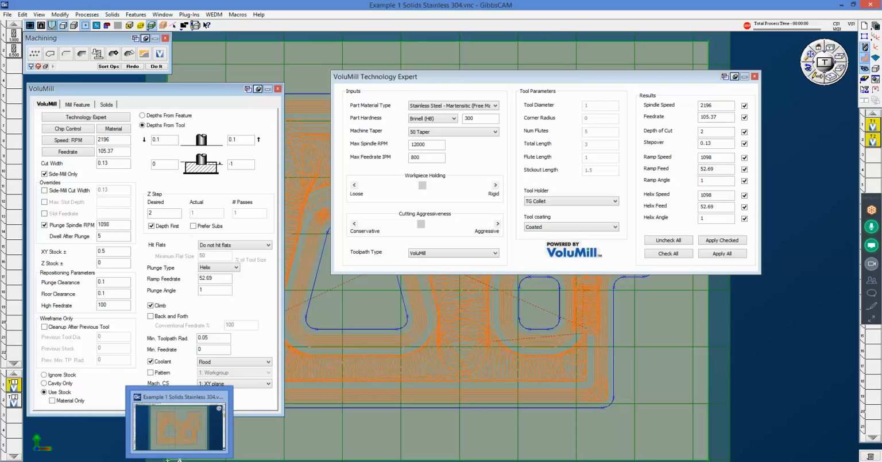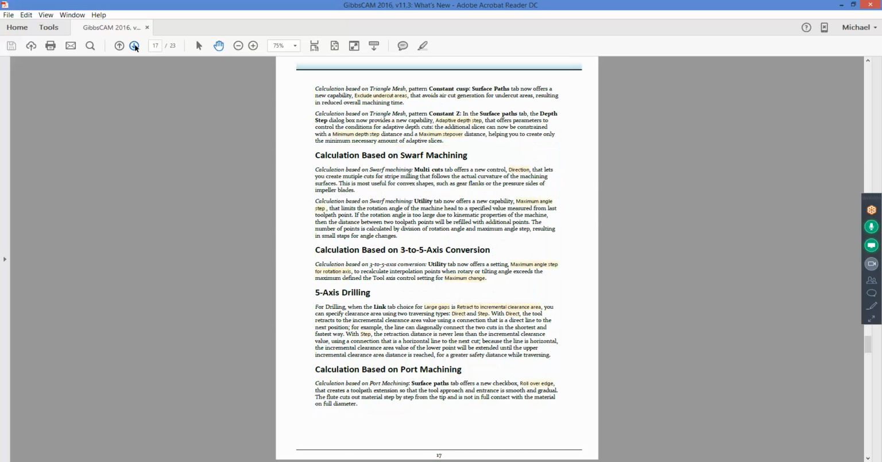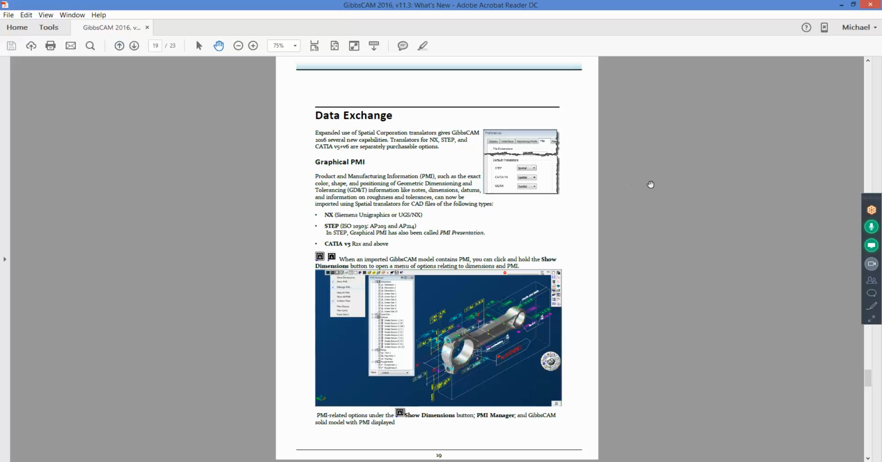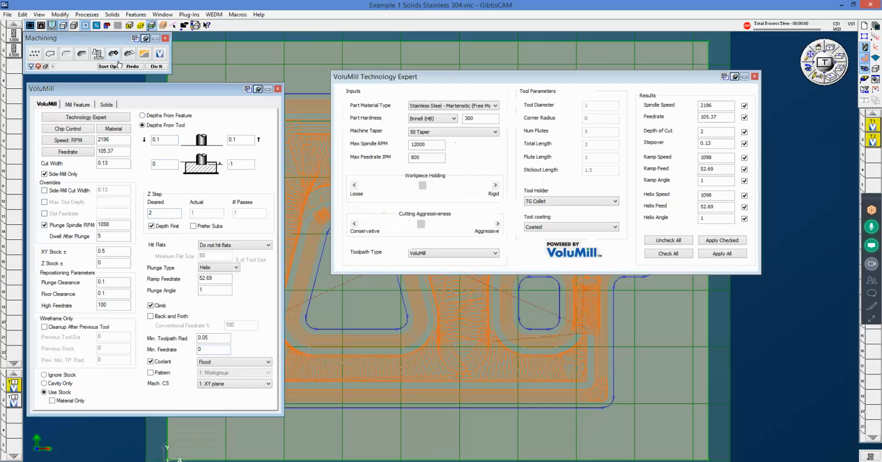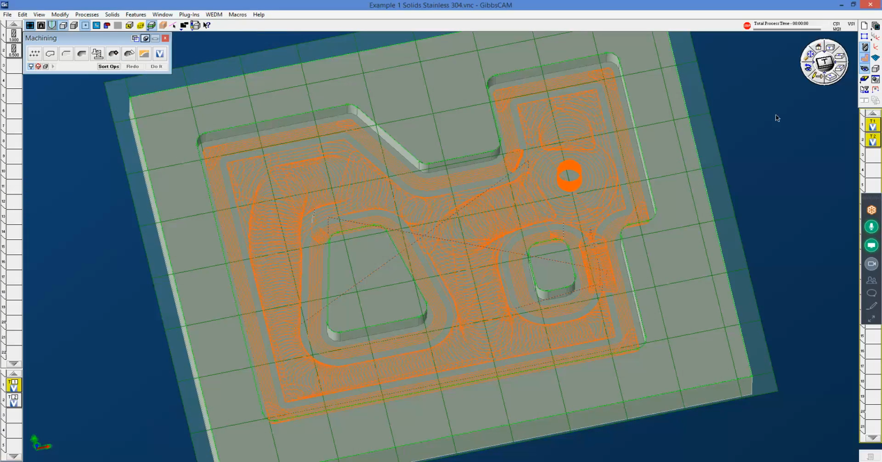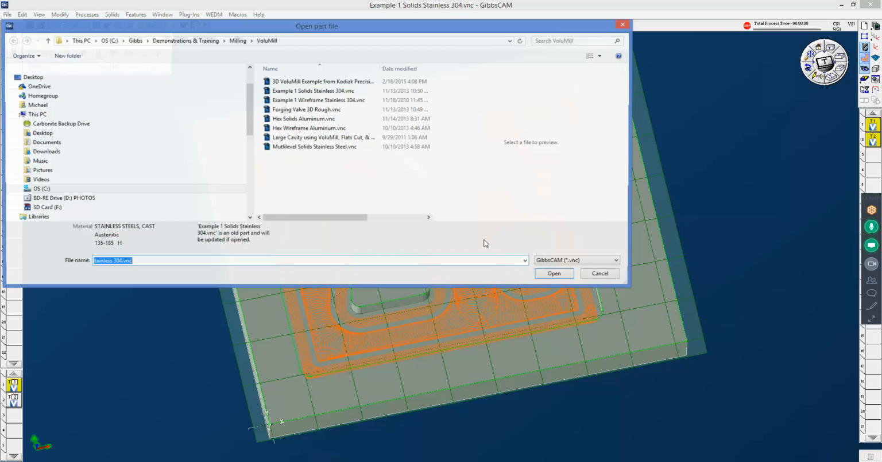All right, let's talk about a few more things, ladies and gentlemen. Let me go down here. There have been some enhancements made to the data exchange. So if I hop back into here, I'm going to go File, Open, just to get a list of things.